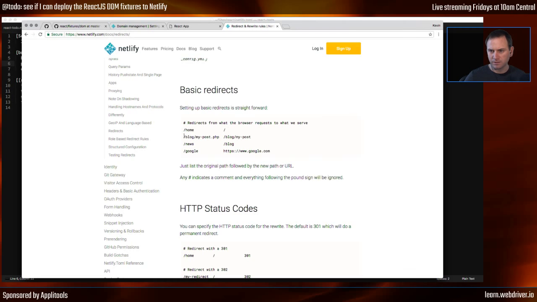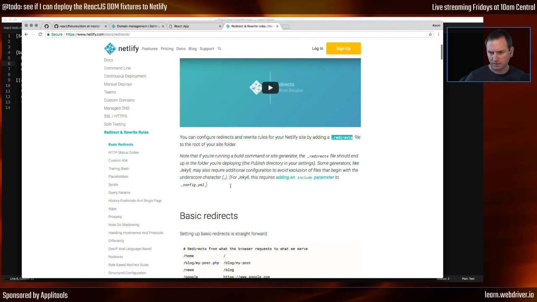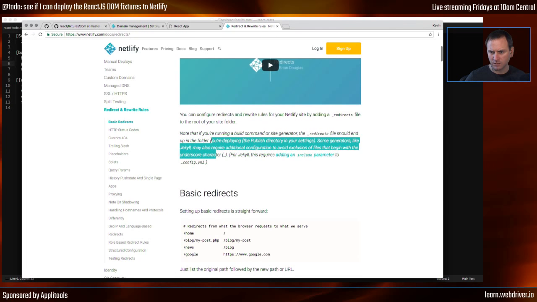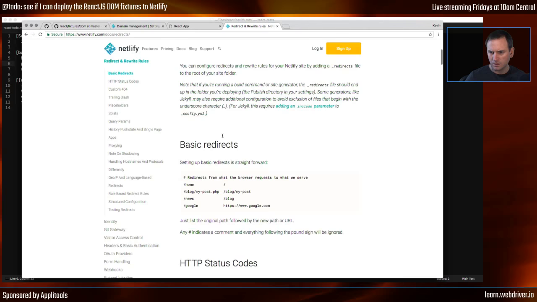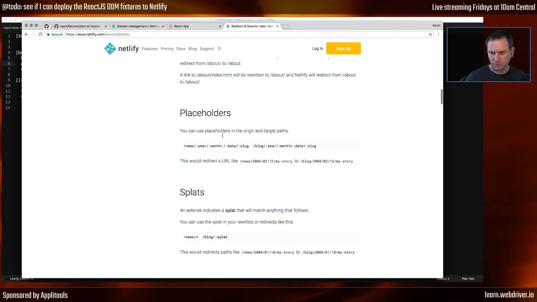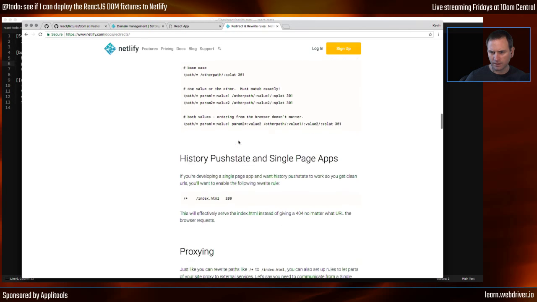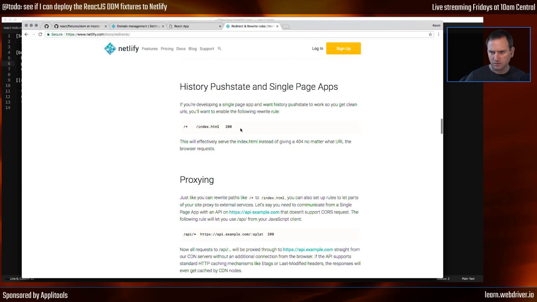Okay, redirects in the browser. So these are basic redirects, and you set them up in a redirects file. Now, this redirects file worked for me when I was trying this out. So I tried switching it over to this TOML format, and it didn't work at all. This is basically what I had in my redirects file right here.